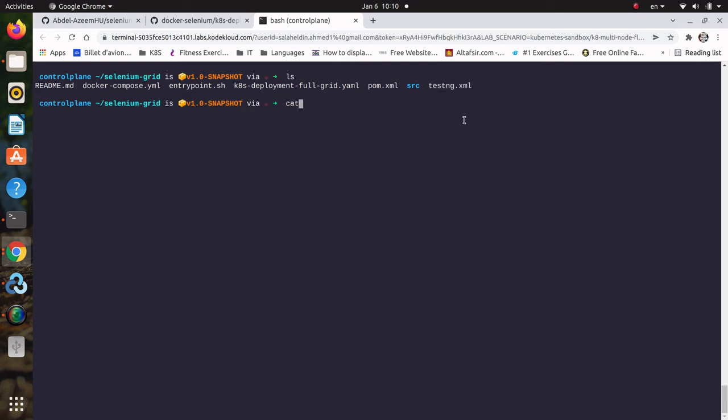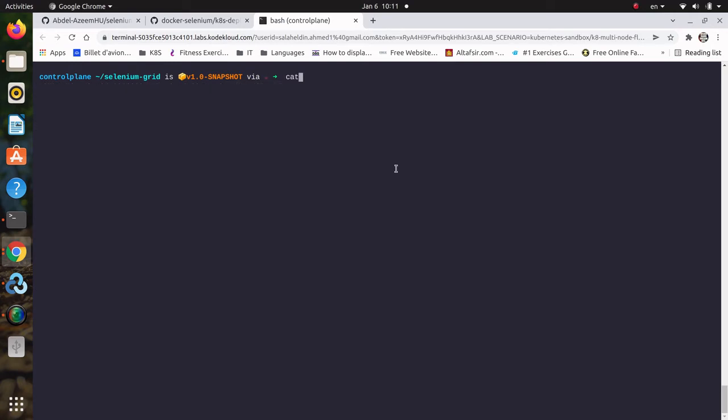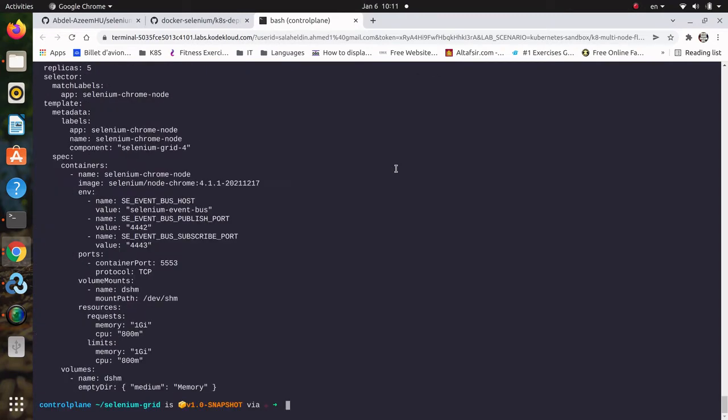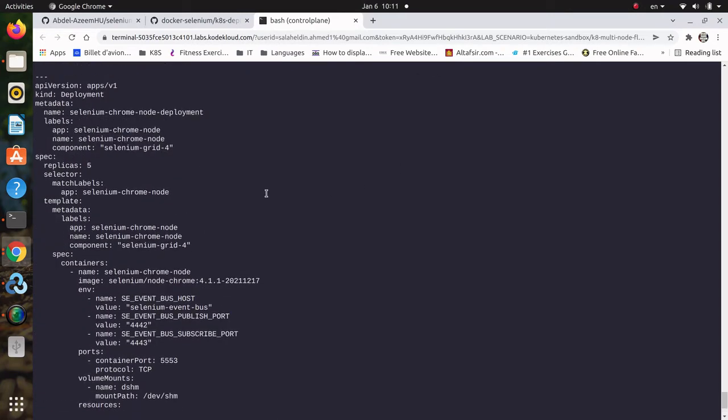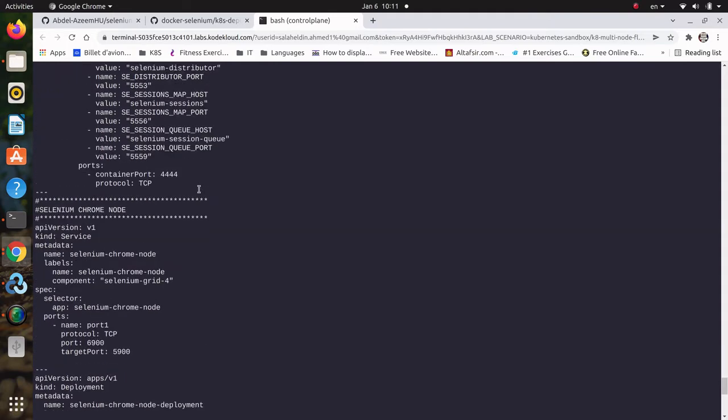Here is my testng XML file, and I'm running 7 classes in parallel as thread count. And this is the deployment. Here I have updated the replicas to 5 replicas. Of course, you can have as many replicas as you want.